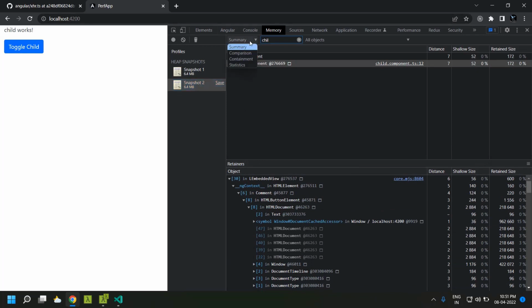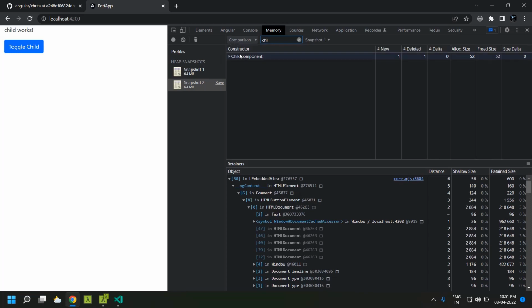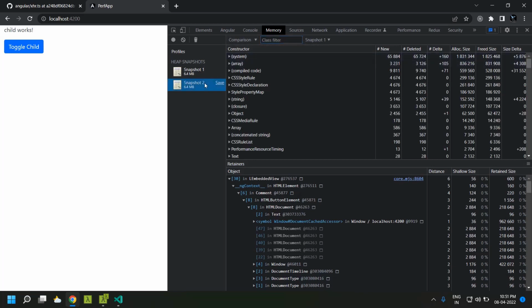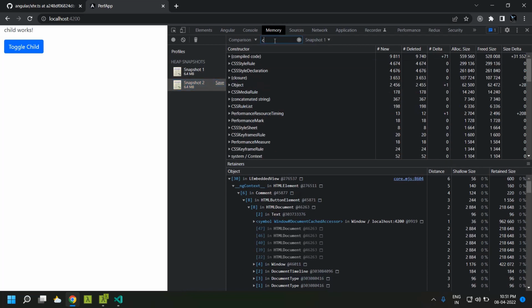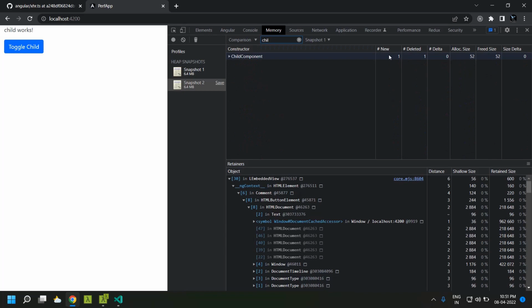There is an option to compare here. So we should select the comparison, and compare with snapshot 1. Here you can see that a new component was created, and when it was destroyed, it was deleted. And now the effective delta between the new and deleted is 0. So basically the component was destroyed and there was no memory leak.